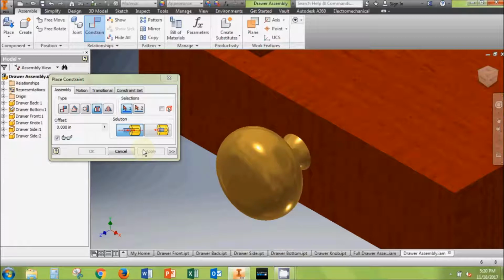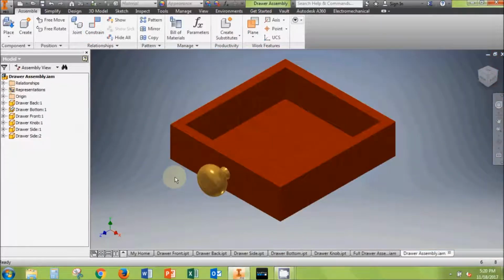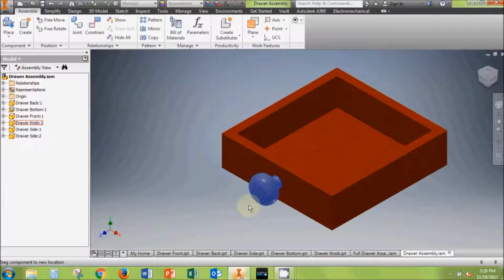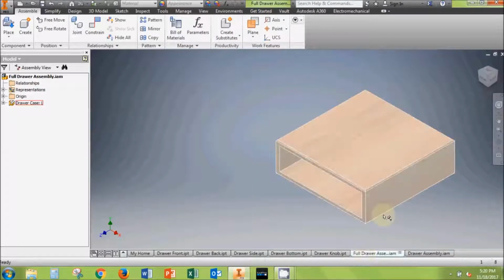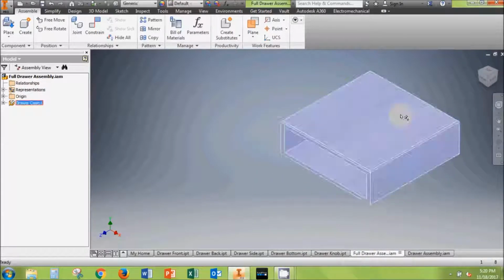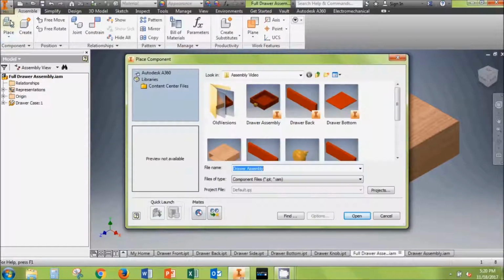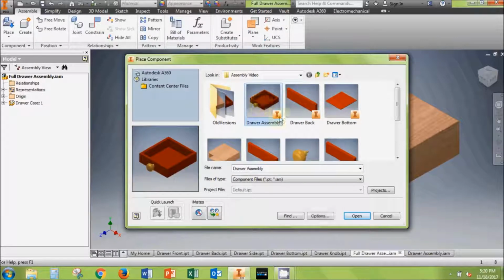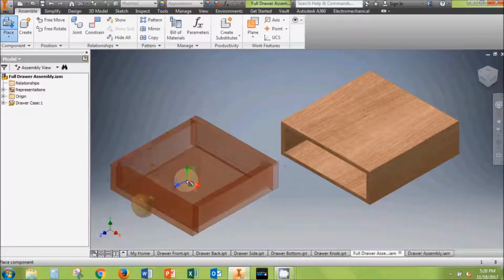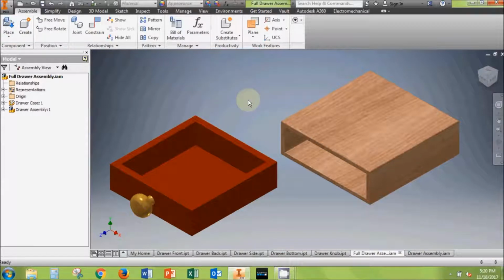I'm ready to save my drawer and move on to the next step, which is to place this drawer inside a case. I have a second assembly file ready with the case already placed and grounded. In this new assembly, I will click Place like I did before, but now instead of placing part files, I will place the entire assembly file. When smaller assemblies are added to larger ones like this, the smaller ones are called sub-assemblies.